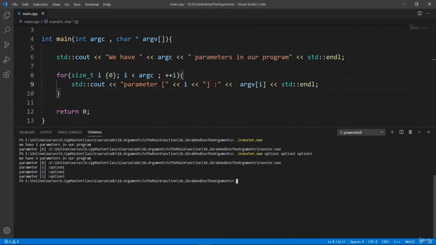And let's do this. You see we have 4 parameters, and at index 0 we have the name of the program. This is really important to know. At the first index in this array, you're just going to have the name of the program. And if you are interested in grabbing all the other options except for the name of the program, you're going to have to start at index 1. You see, at index 1 we have option 1, at index 2 we have option 2, at index 3 we have option 3, and even if we put in 1000 options, we're going to be able to grab them in the main function like this and do things with them.